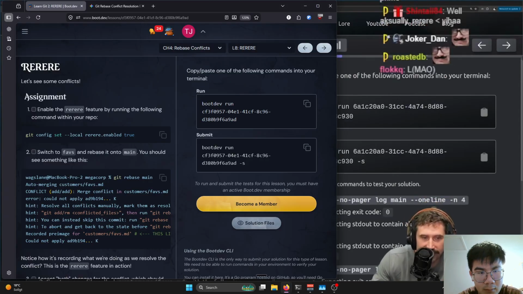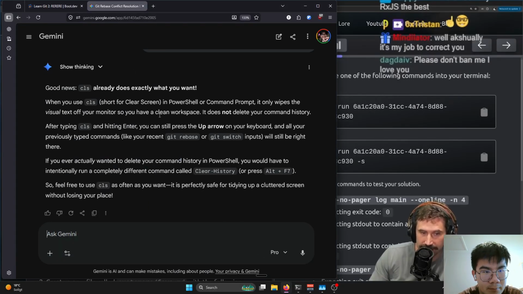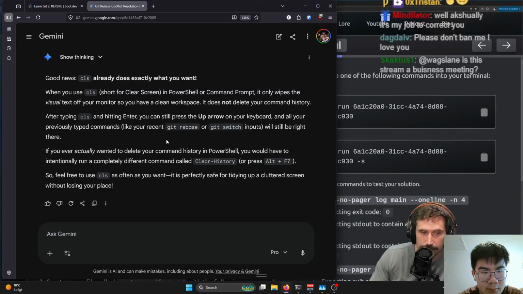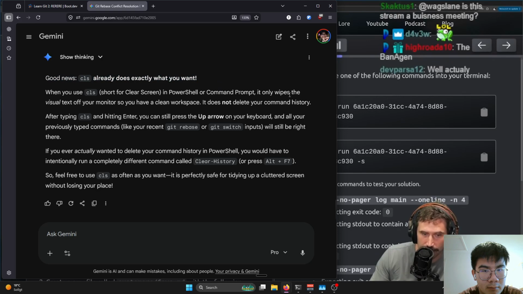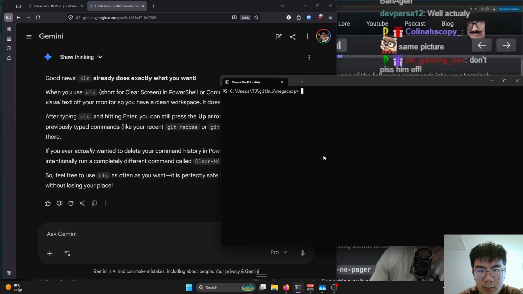Repeat resolution setup. A common complaint about rebase is that there are times when you have to manually resolve the same conflict over and over again. This is especially prevalent when you have long-running feature branches and even more likely multiple feature branches that are being rebased onto main. Rerere to the rescue. The git rerere functionality is a bit of a hidden feature. By the way, this is directly from Git SCM.